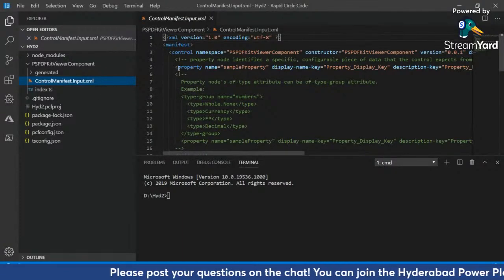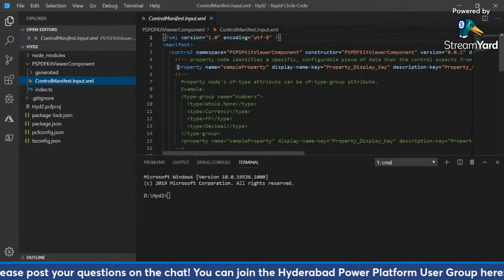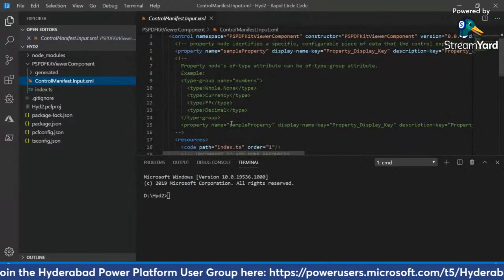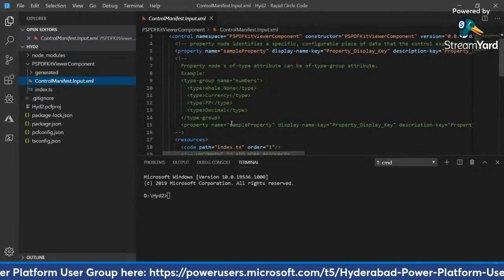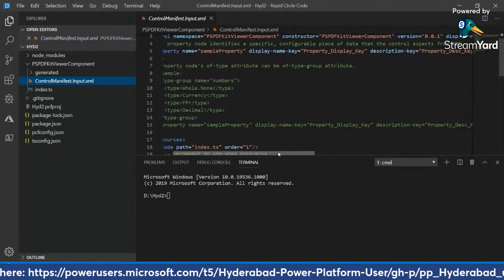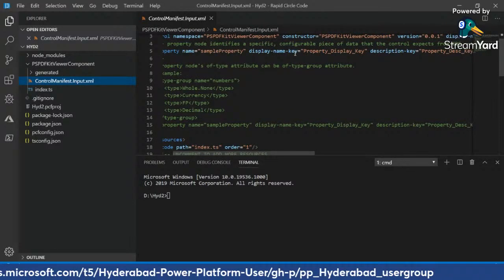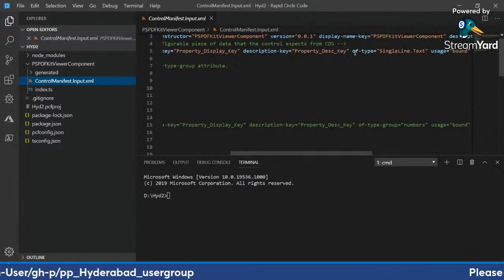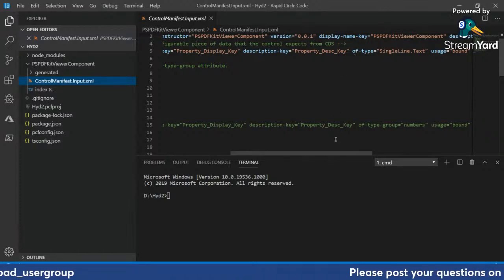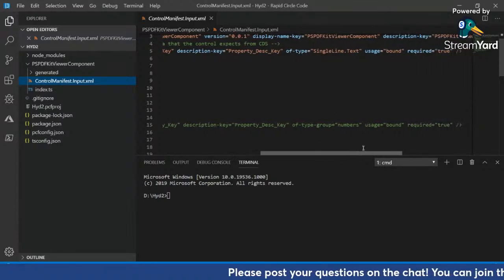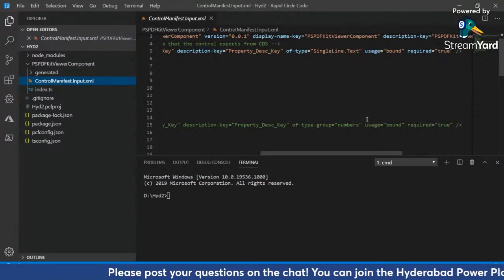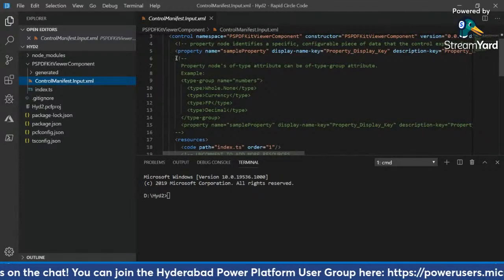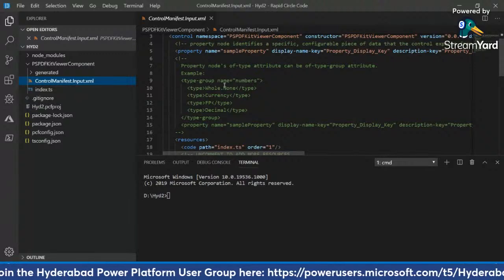So when I say that, the out of the box code gives me one sample property out here, right? In addition to that, it gives me a few other properties which are commented. Now, if you look at the property, it has a property name, a display name, a description, and an of-type. Of-type means single line of text or multi-line of text or number, etc. And usage is bound. So you're going to bind this to your property bag, and if it's required, it's true. The same thing is out here in the next line, but this time it's of type number.